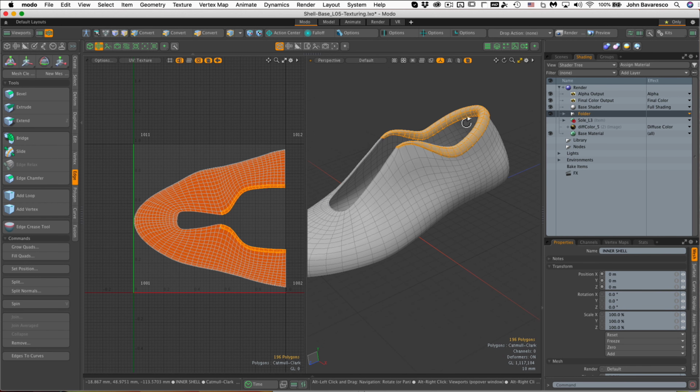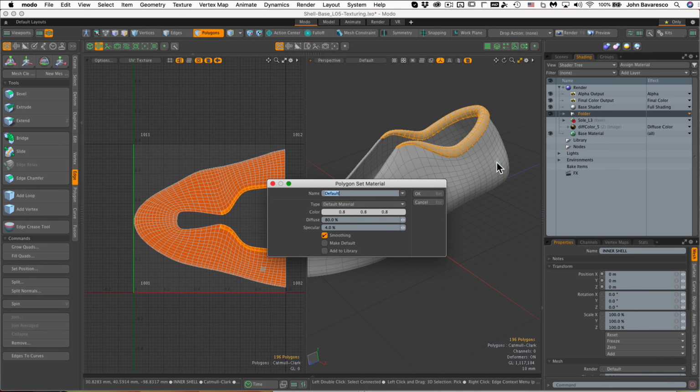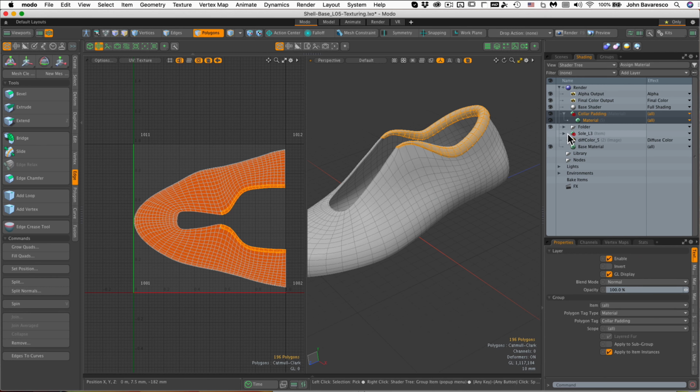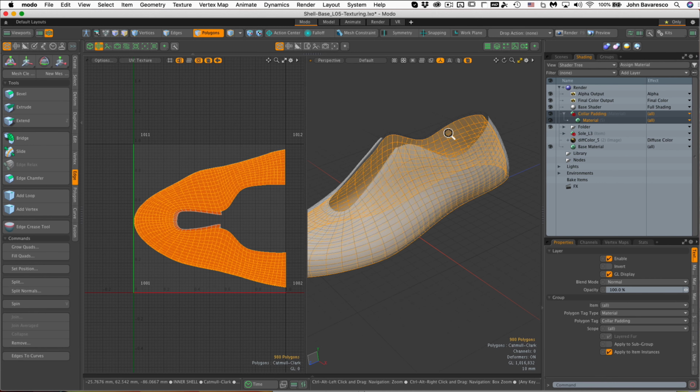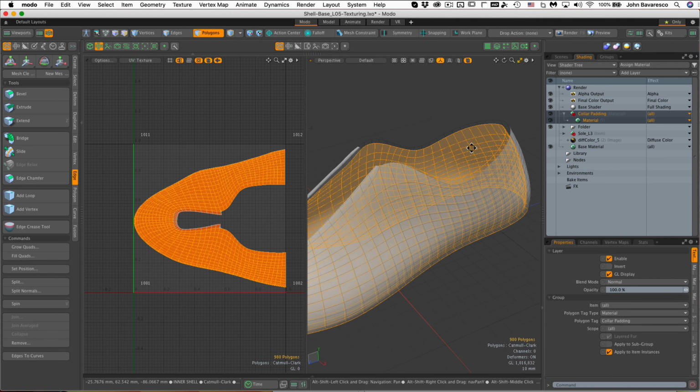And now I'm going to just go ahead and start making materials. I'll hit the M key, and we'll call this collar padding. Go OK. There we go. And you'll notice we have a material and we have a material mask. A lot of times as I'm creating my materials, I like to hide them when they're done. I like to hide the polygons because that just makes it easier to select the others and kind of helps me keep track of what materials I've already created.